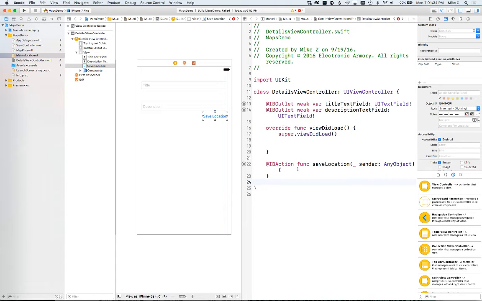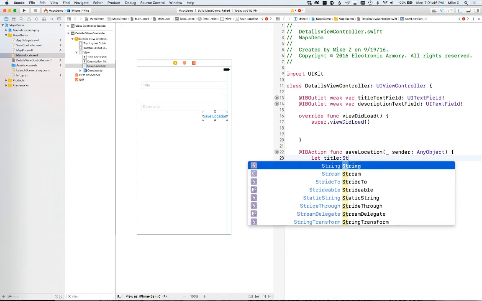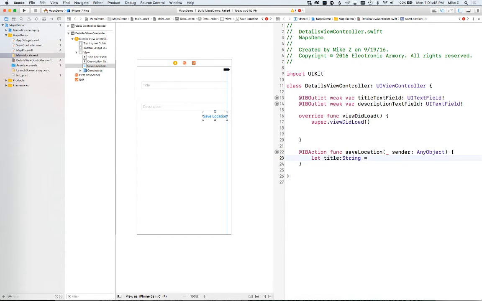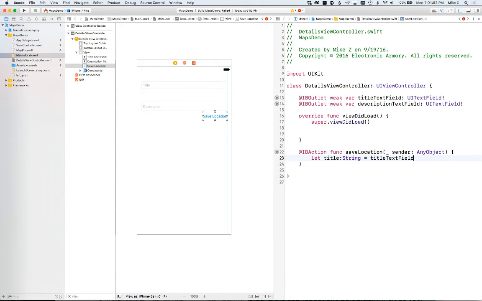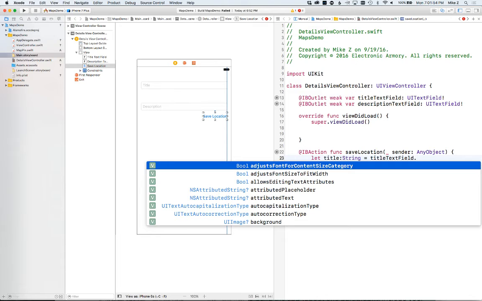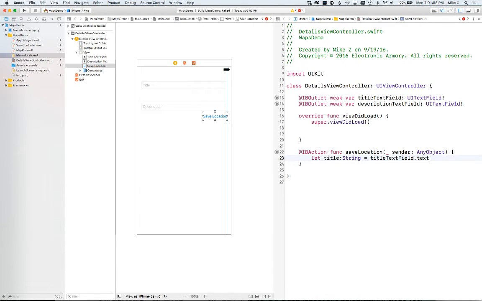it sets off this method here. And again, what I'm going to do is I'm going to have a string called title. Make sure this is a string, and set this equal to the title text field, which is here. And not just the title text field, but the value of that text inside it. So we have to do .text on that, and I do believe we have to use the exclamation point.